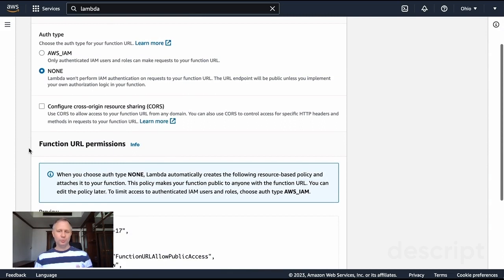Just remember that by choosing this option, anybody can invoke this function, meaning that anybody could essentially incur costs on your account. So if you're just playing around, you can use this option, but do remember to shut down your function after you're done with this demo or this tutorial. And by shut down, I mean delete your function afterwards, okay?